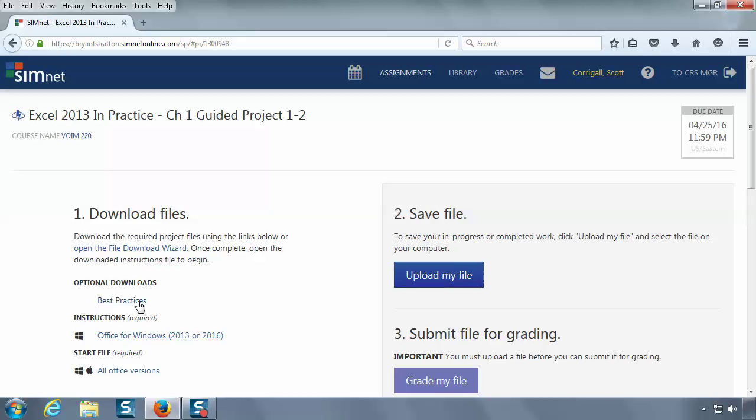There's a best practices document. The very first time you do anything, you're going to have to read this and give the I understand acknowledgement on screen. You only have to do that the very first time you do a SimNet project. But the two really important files are down here in the lower left corner. One are the instructions. This is going to tell you what you have to do. You'll notice that it's good for either Office 2013 or Office 2016, and the same goes with the instructions that you'll see in this video.